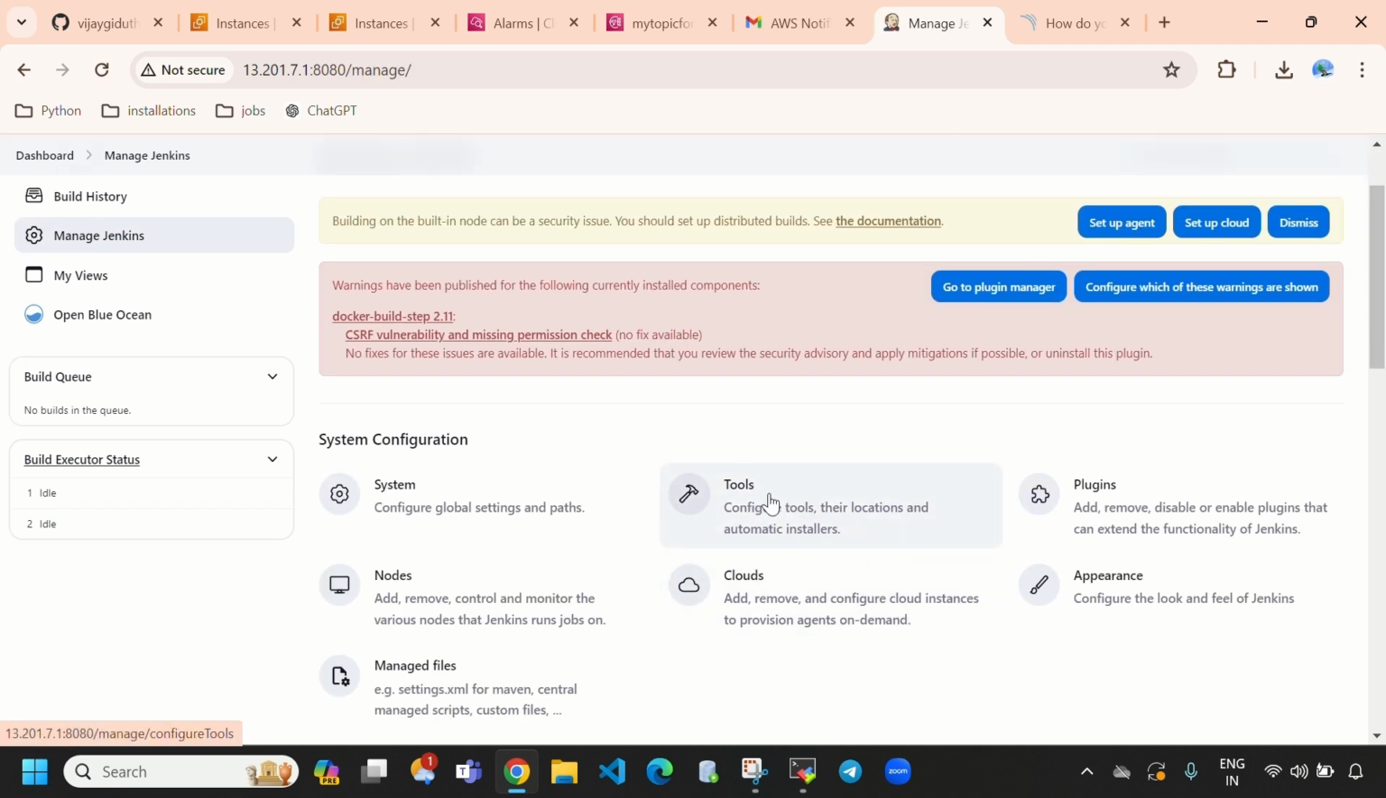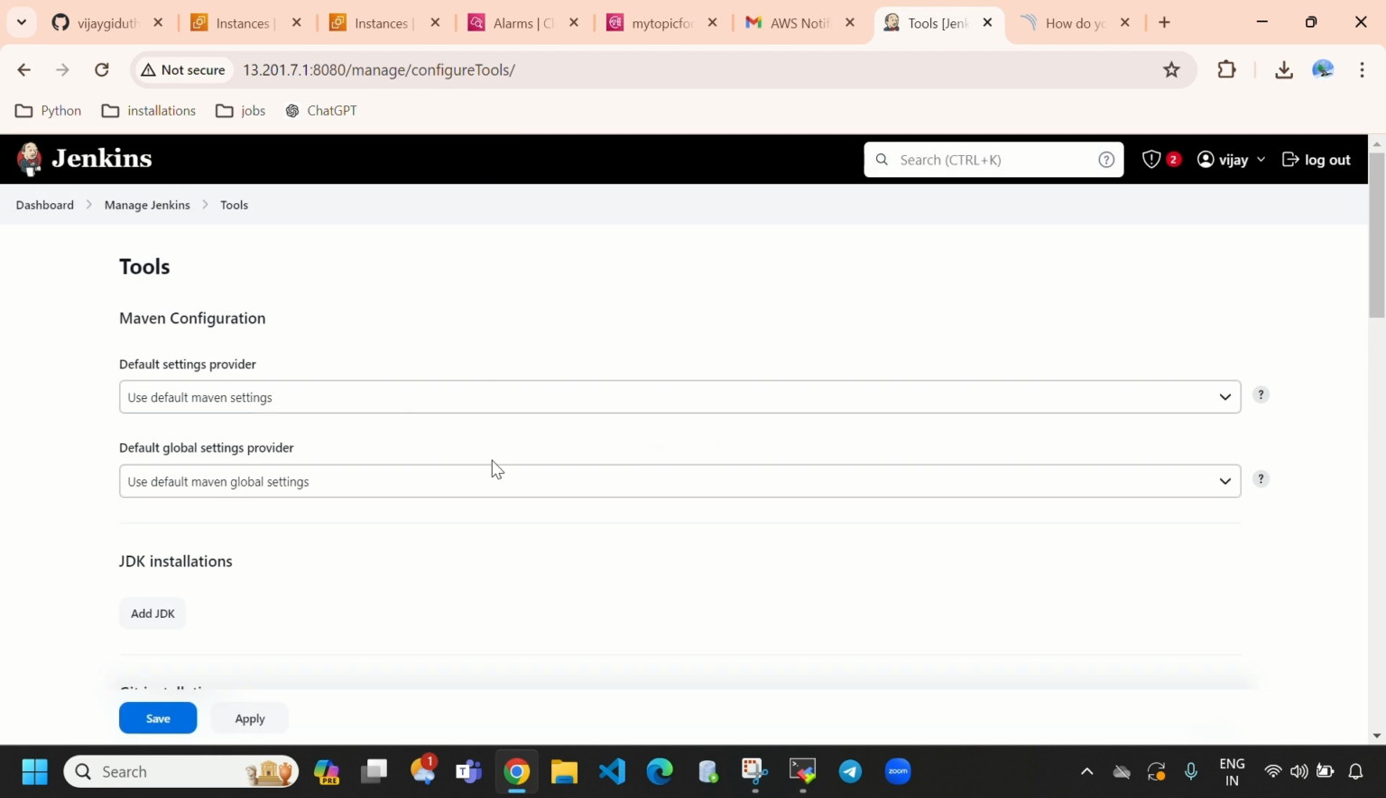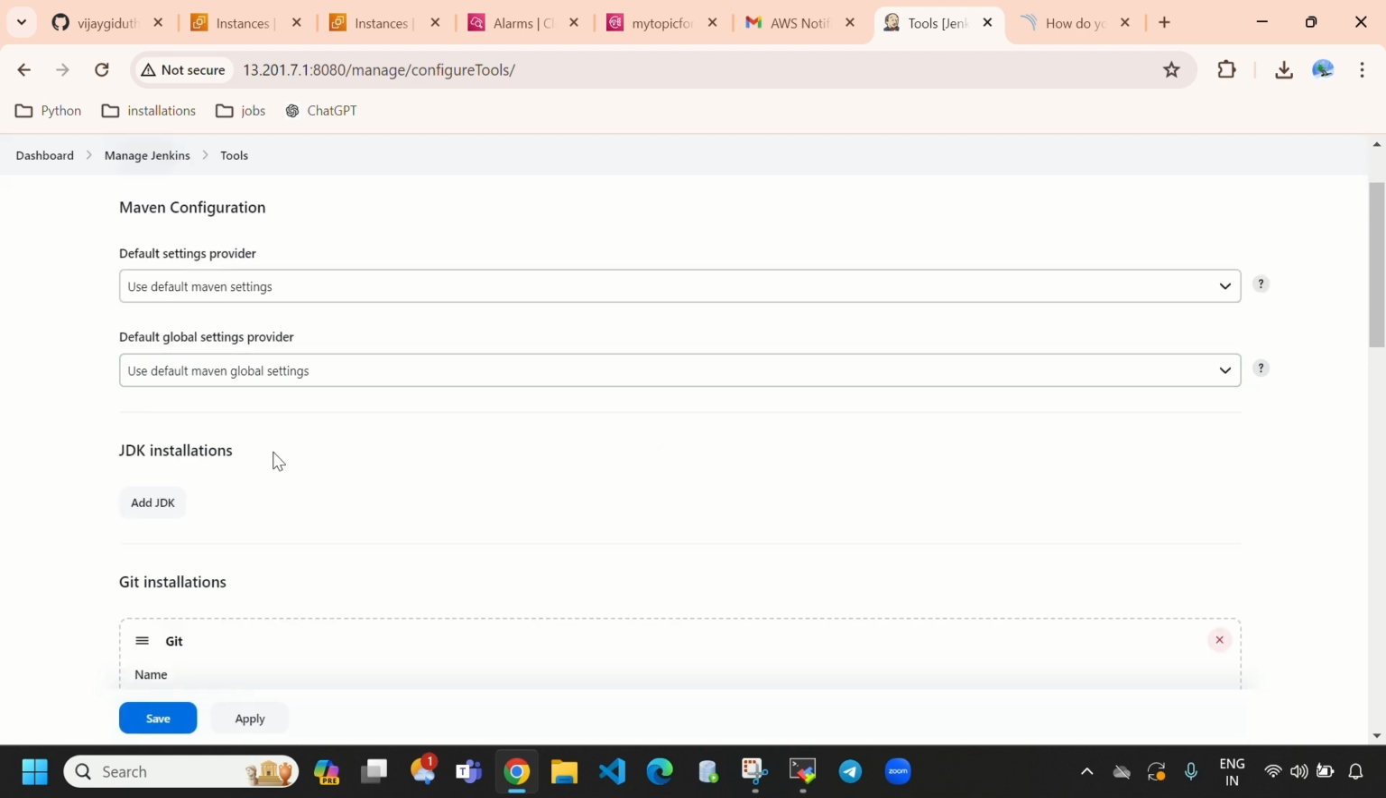And here directly select tools. In tools you need to integrate all the plugins. So here you can see previously we installed Eclipse Temurin installer. So that is the JDK plugin. So this is the one. So you need to select here add JDK.